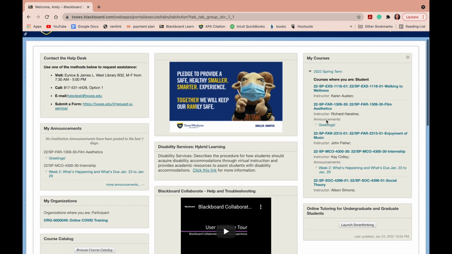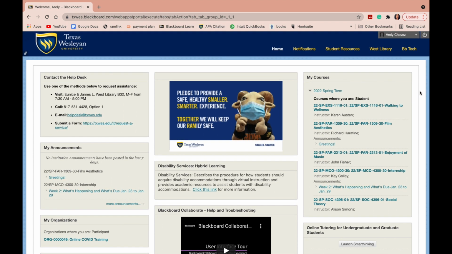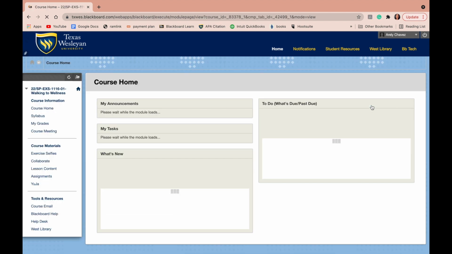So if you scroll back up, you can see again your courses to the right hand side, your announcements to the left, and then your Smart Thinking. Right now we're going to click on one of the classes just so you can see how to get into a specific room when you are attending your virtual class. So we're just going to go ahead and choose one of the classes here on this side.